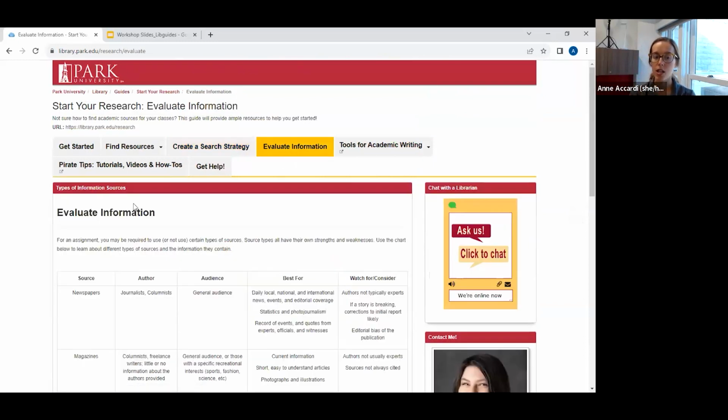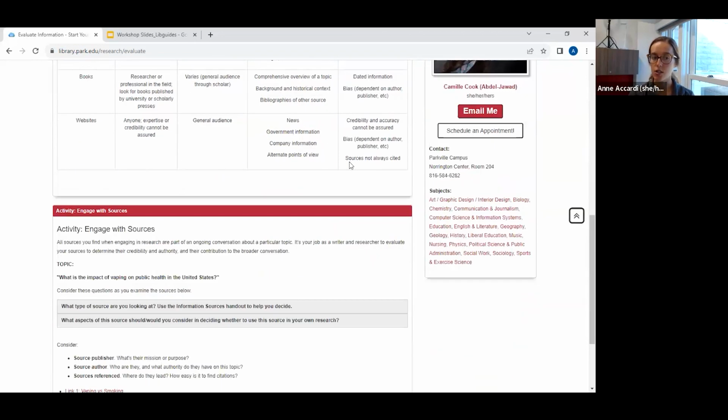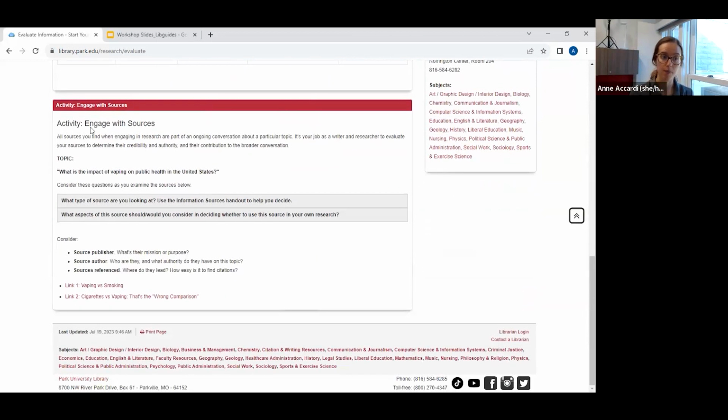Then we've got information on how to evaluate information. So, okay, you've come up with a bunch of different results. How do you sort the wheat from the chaff? How do you find which are the best ones? How do you make sure that the information you're accessing is relevant and accurate and peer-reviewed and all of that good stuff? So we have information about the different types of sources that you might find and kind of watch-outs or considerations as you're evaluating it and thinking critically about the research that you're doing.